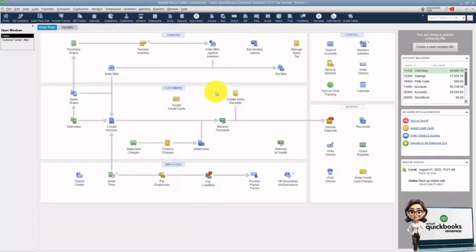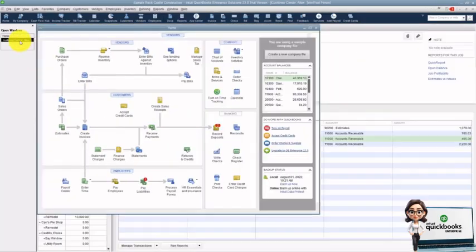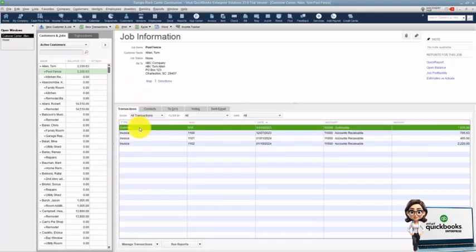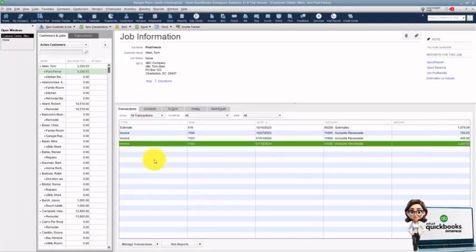And now that invoice has been created. If I go back to my customer center and look, you'll see that we have the estimate that we did in the previous few videos, those two invoices we did from the estimate, and now we have this new invoice that we just created. And that's how you're going to create invoices in QuickBooks for products and services.